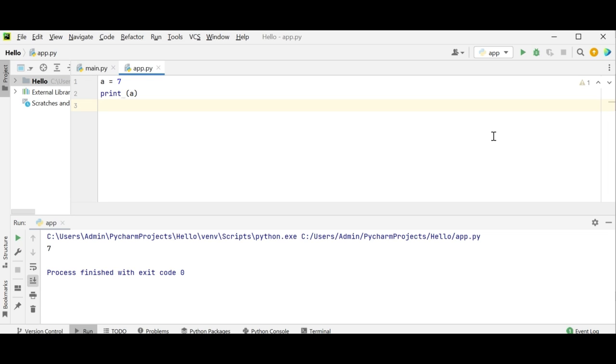Next, we have the plus equal to operator. So what does that mean? I have a equal to 7. If I give a plus equal to 2, it means a equal to a plus 2. So if I execute this code, I'll get 9. So this means we are adding 2 to the existing value in the variable a.